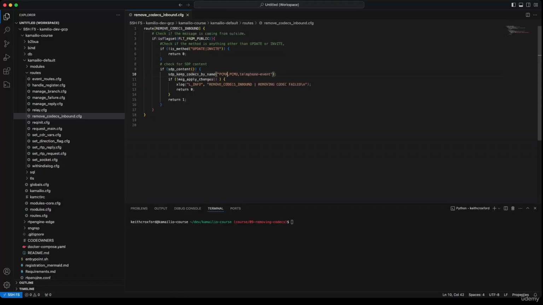Then we're going to do some extra things here. We're going to say if message apply changes doesn't work, then we're going to just log and say that, hey, we had a problem removing a codec. Otherwise, return 1. Message apply changes all it does is save the changes that you've done before it gets any further into the processing. I've always found that when you're manipulating the SDPs, and often with headers as well, you just want to do a message apply changes frequently rather than waiting until the end and hoping that it actually works.